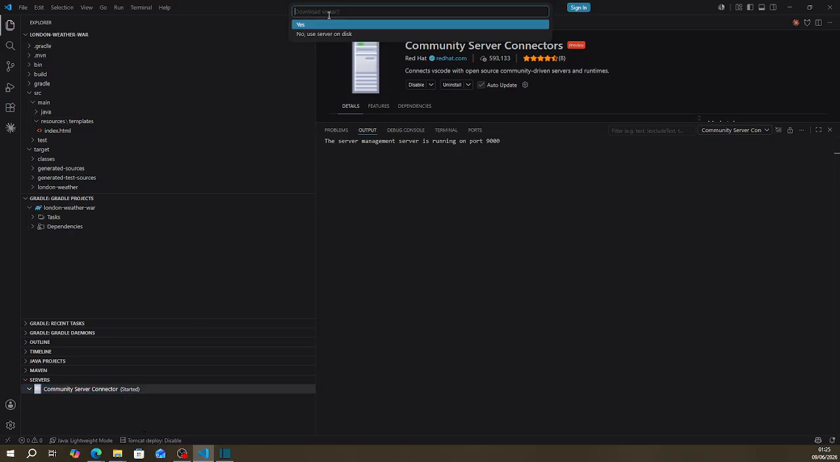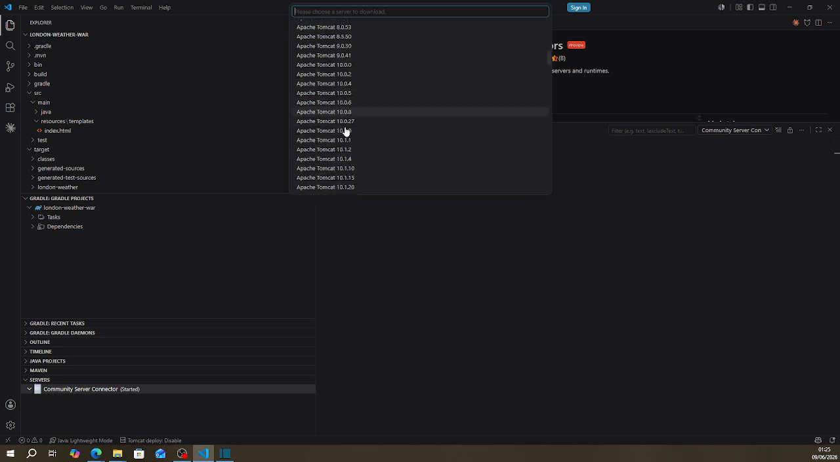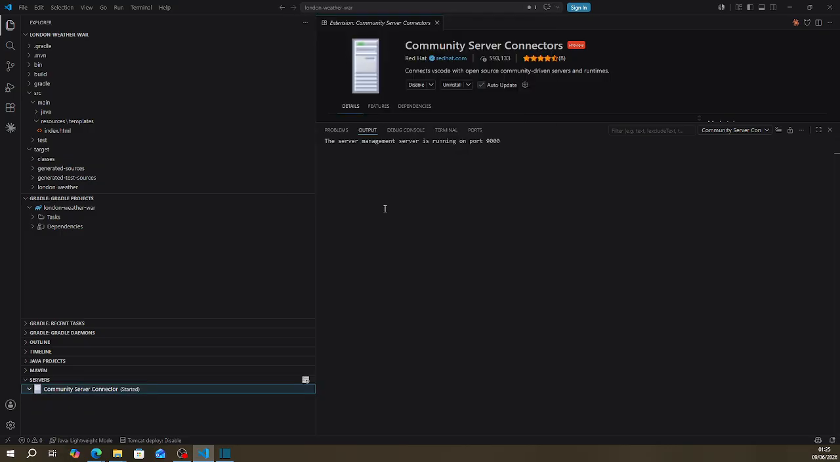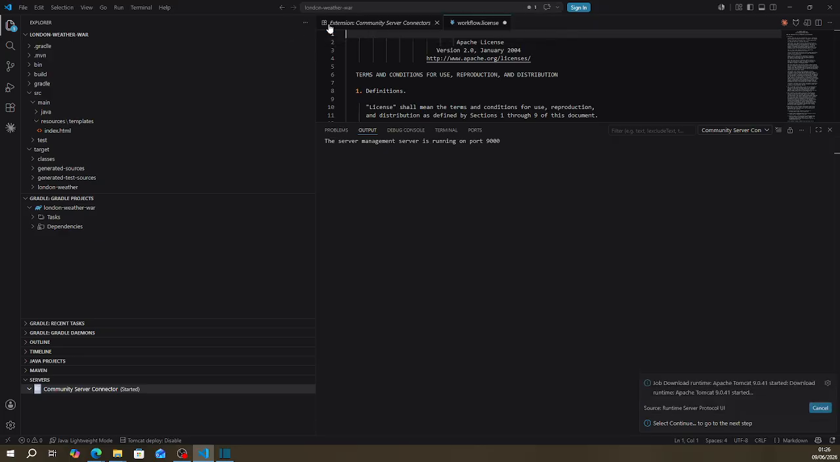Click on yes, download server. You want to download it from the internet. Even if you don't want to download Tomcat directly outside of VS Code, yes, you can do this as well. See, Apache Tomcat. You can find Tomcat 11, Apache Tomcat 9, 9.0.41. Let's pick this one, 9.0.41. Continue, and do you agree to the licensing, yes, and it's going to download.